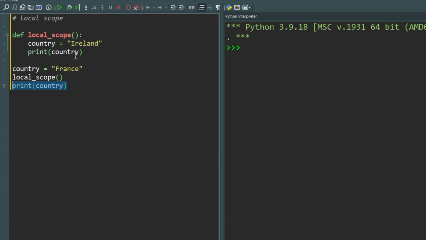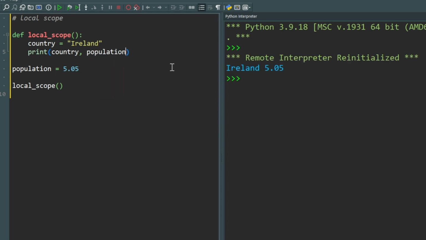I'm going to clear the Python interpreter, and let's take a look at a global variable that has global scope. These are the variables that are created outside of a function. Let's get rid of this print statement here, and country equals France. And let's just set population to equal 5.05, which represents 5.05 million. And within our print statement, we're going to add in population, and we'll run. And we can see we got Ireland and the population printed to screen.